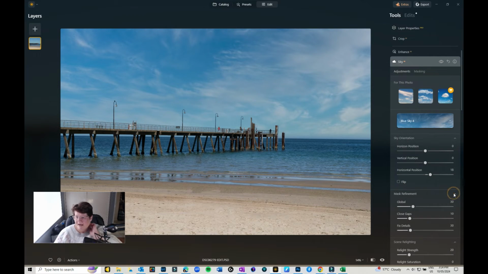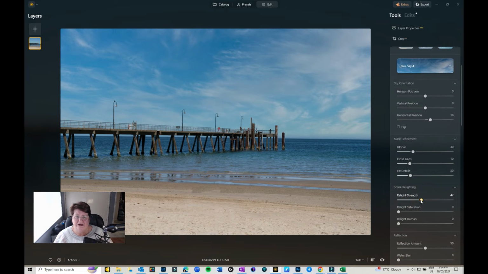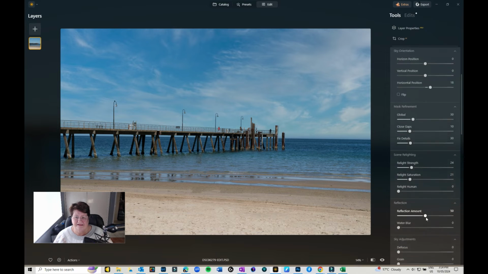There are different mask refinements, so you can change whether you want things to happen globally, or close the gaps between the sky and your horizon line. You can relight the scene to match in with your lighting a little more, or your sky a little more. You can saturate your relight. You can play with things like that.